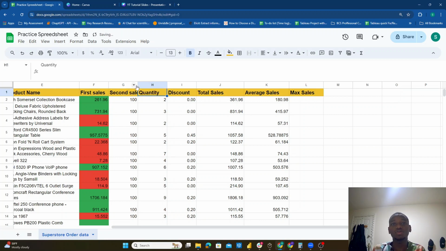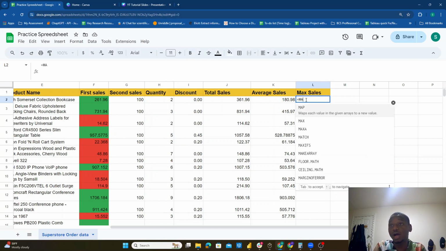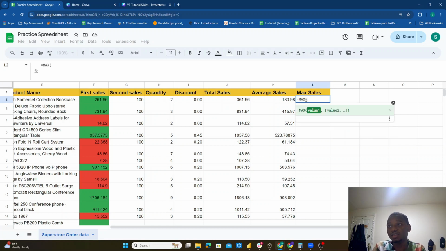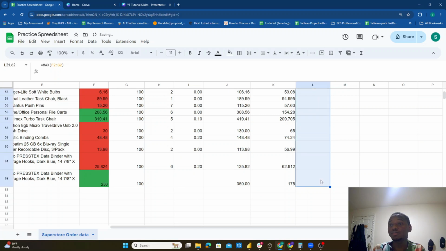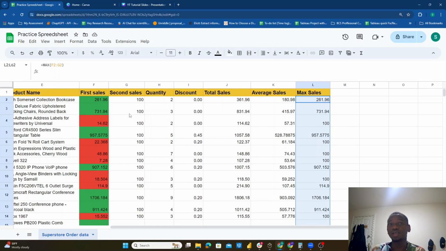So what maximum sales means is which of these sales is the highest. Is it the first sales or the second sales? To do that, we're going to follow the same kind of function, which is equal to max. And here it says maximum value in a numeric data set. So we'll select these two sales and click enter. Then we can drag down or just double click and it gives us the maximum sale. If you look at this, it only returns the value that is higher between the two options.